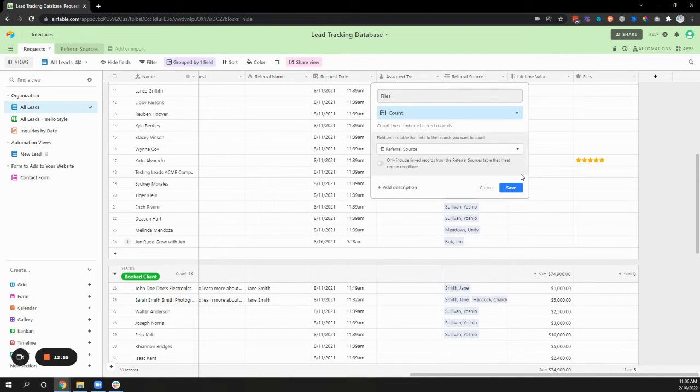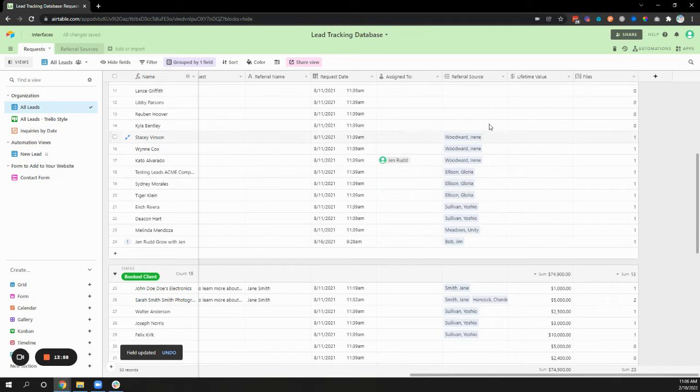Count allows you to count the number of linked records. So here we have one linked record, so you can count that. Again, if you're trying to keep track of the relation between two different pieces of information, because Airtable's a relational database, you can look at the one-to-many or many-to-many relationship between different records that are structured differently. So for example, this is a lead tracking database. I'm keeping track of the requests or the leads, and then the sources of the referral. If somebody referred them to me, I can connect that referral to the request so I can see how many people Irene Woodard referred to me.